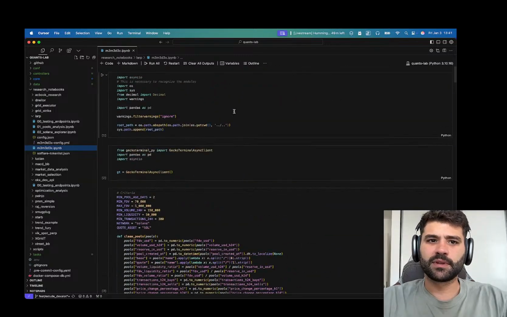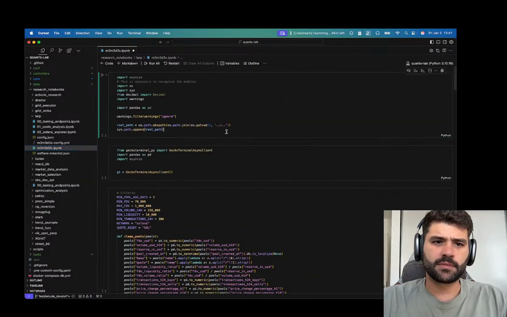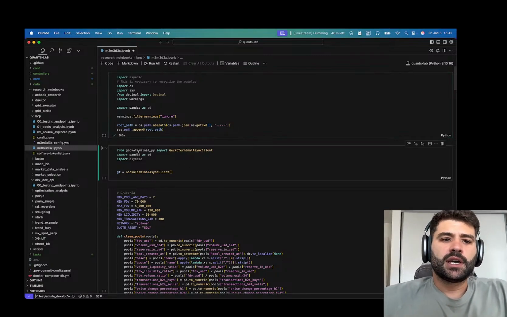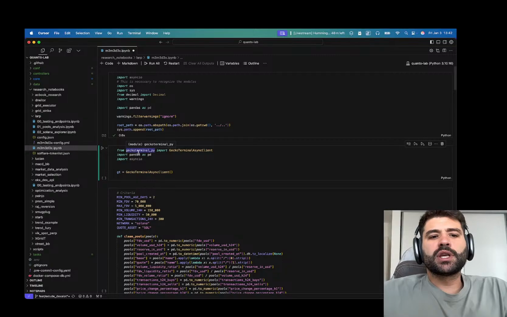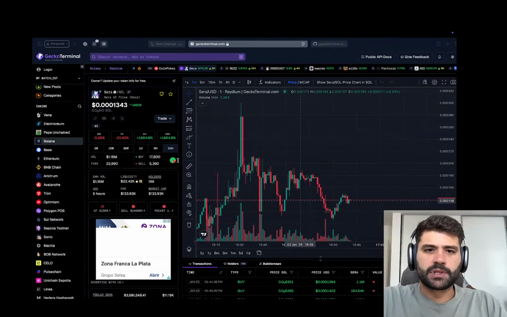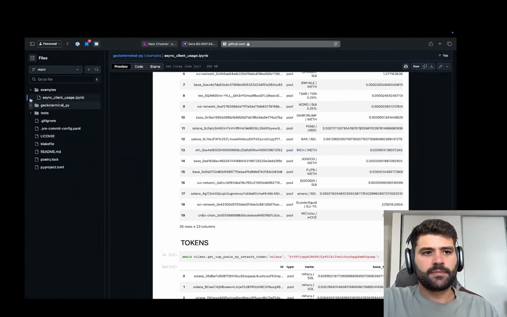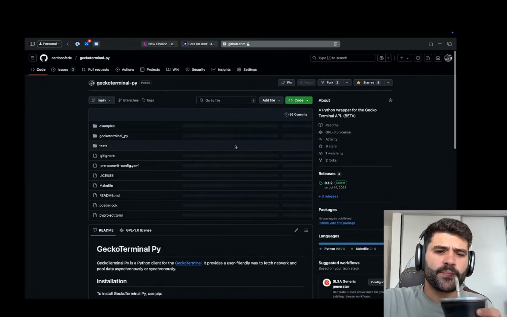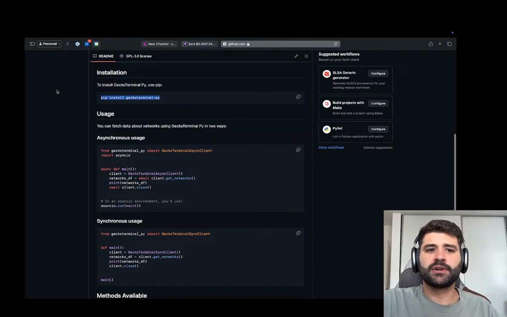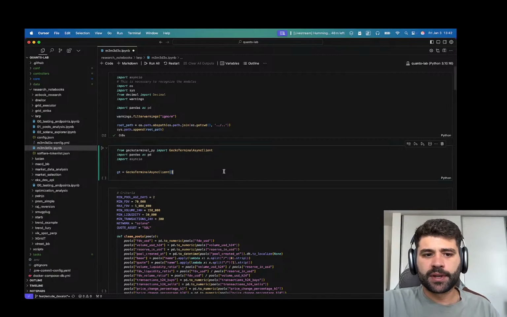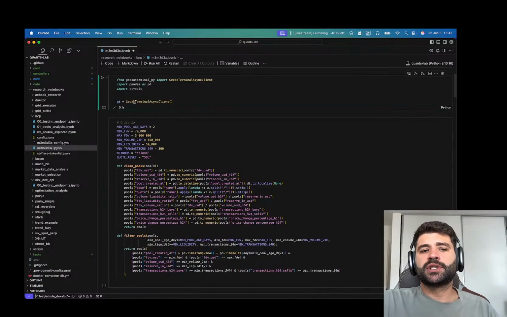This is what I built. Let me clear out the outputs, restart the environment, and start again. To install Gecko Terminal, the environment has it already. It's pip install gecko-terminal-py, and you have the instructions in the gecko-terminal-py repository. To initialize it, you just create an instance of the class, and it will work like that.